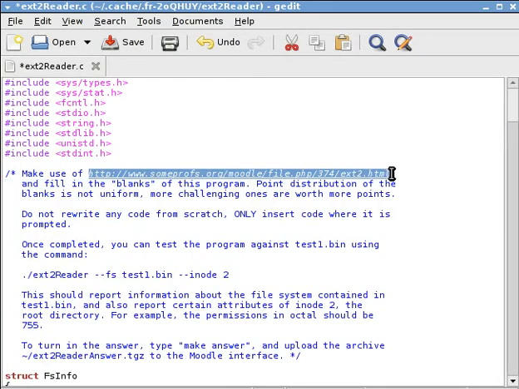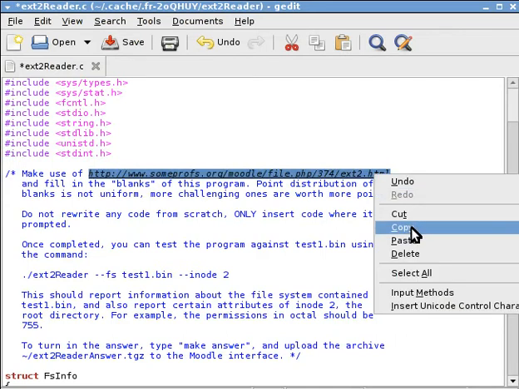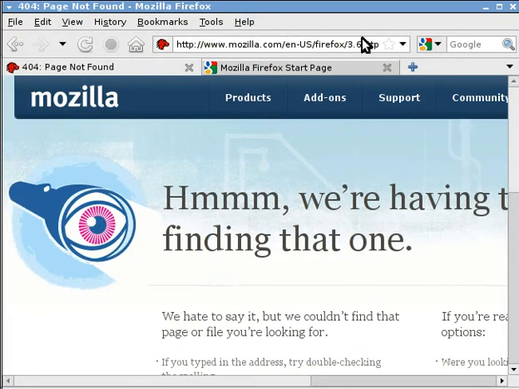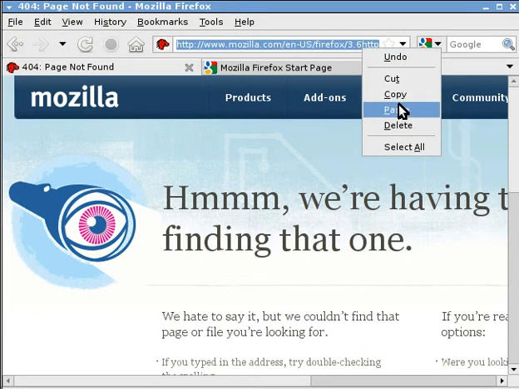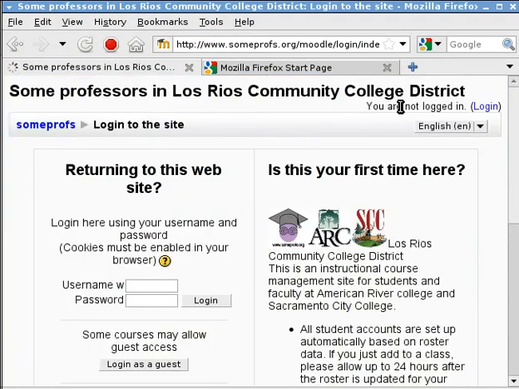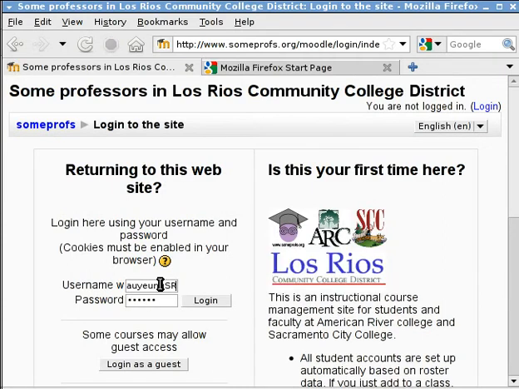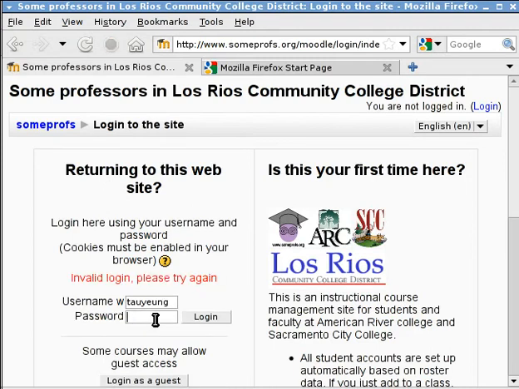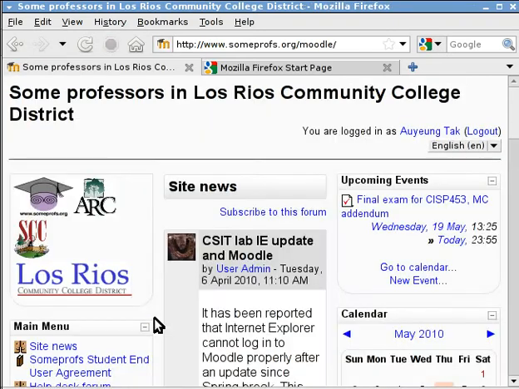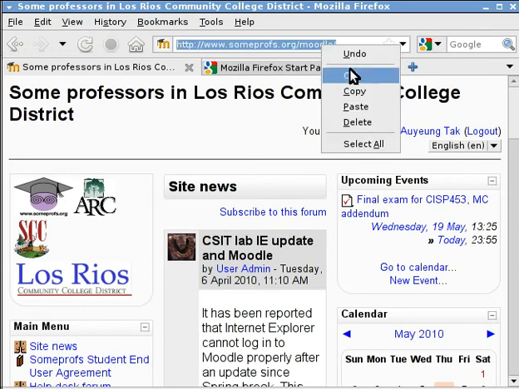Let's try it again. Copy and paste. We need to authenticate first. There we go. And let's paste that again.